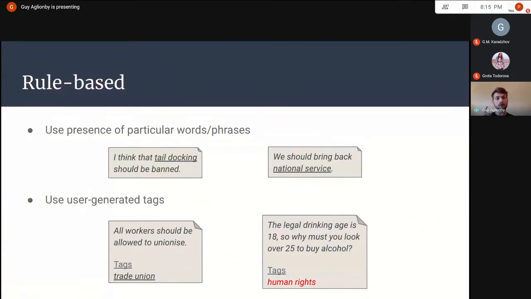So we can do that. We can also use these user-generated tags. If you remember, for each of the topics, the community generates a bunch of tags. And these tags are actually a good source of data, of supervision. So things like trade union, for things to do with employment, that's very salient as a feature. It's very discriminatory for employment. That's not always the case. People were very tag happy with human rights. So the legal drinking age being 18 and the Challenge 25 policy, where you have to have ID unless it looks like you're over 25, that's not really to do with your human rights. So that's an erroneous tag.